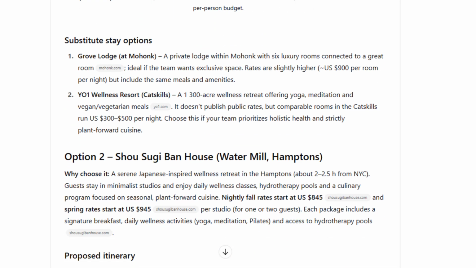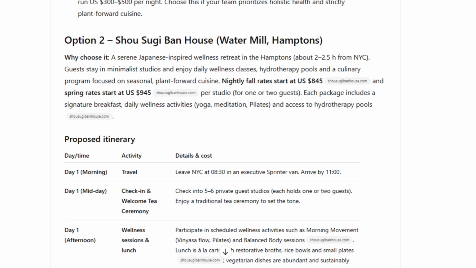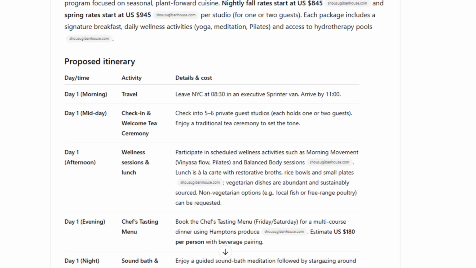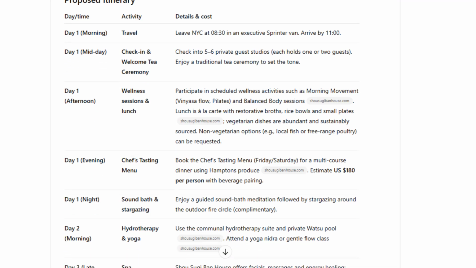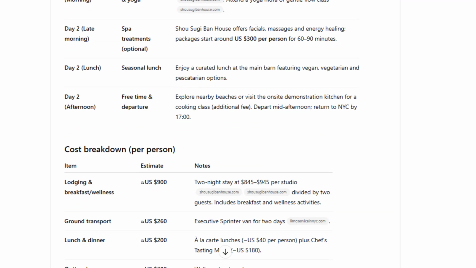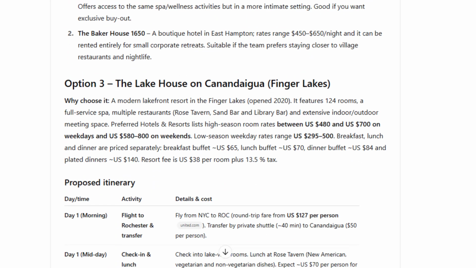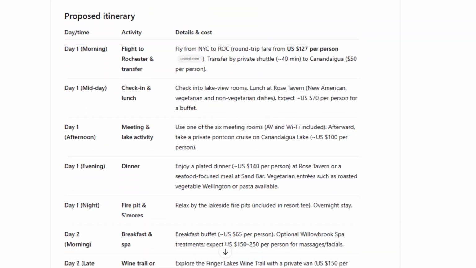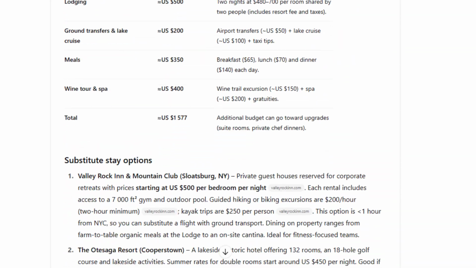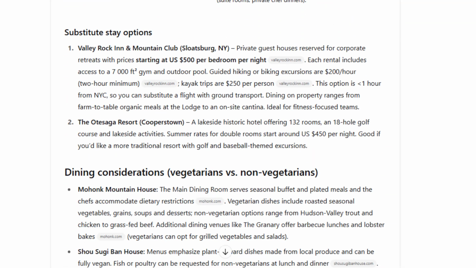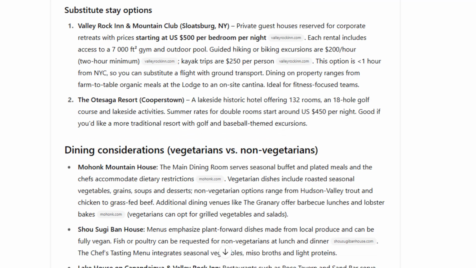Let's scroll more down and here we got option 2. Again, that contains the timing, activity, and detailed costs and cost breakdown per person. And now we got an option 3 as well: the Lake House on Canandaigua, Finger Lakes, with the same details and breakdown per person. And also we have a substitute stay option.